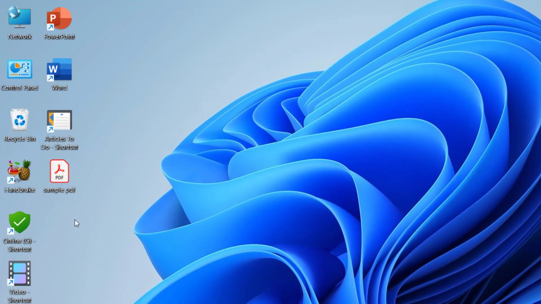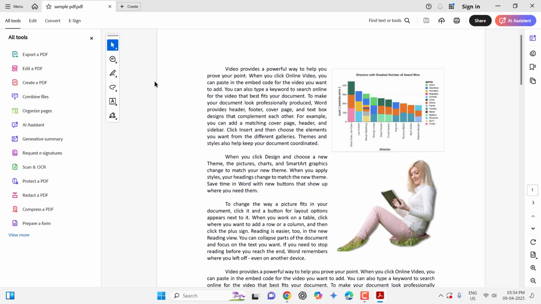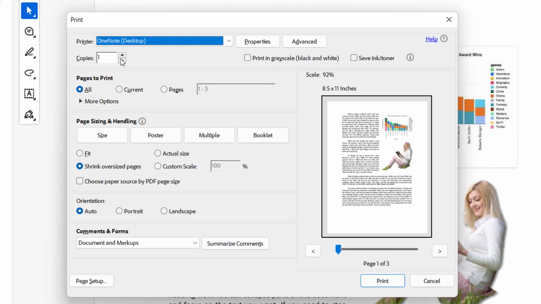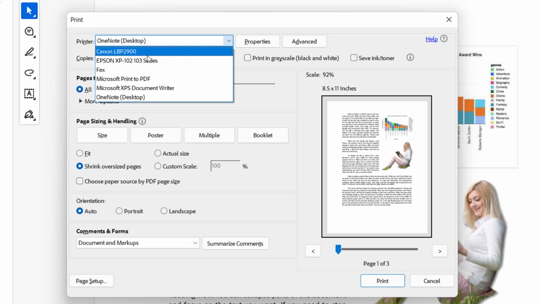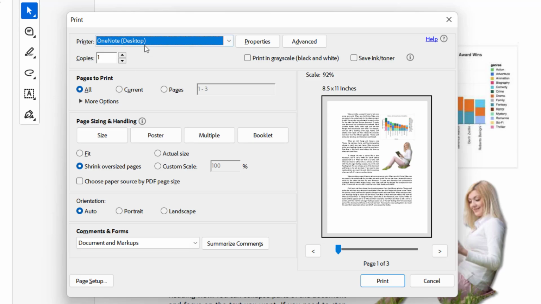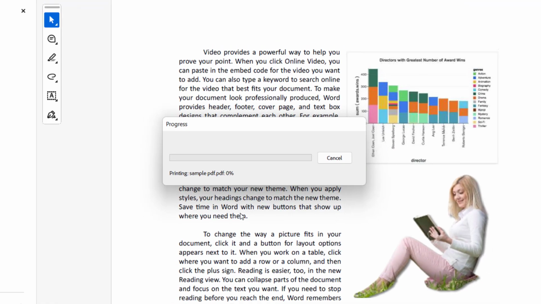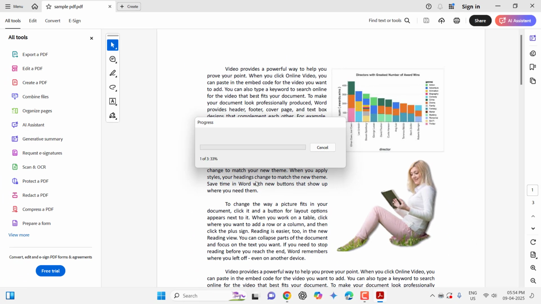Here I have a PDF file. Open the PDF file first, and then press Ctrl P, and a print dialog box will appear. Here in the printer section, just select OneNote, and click on print. So this file will be opened in OneNote.